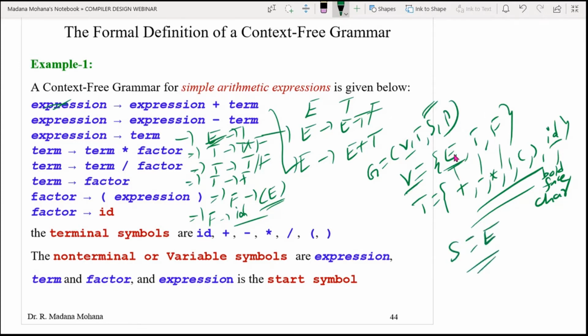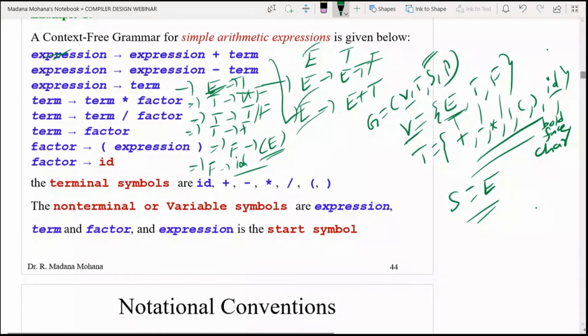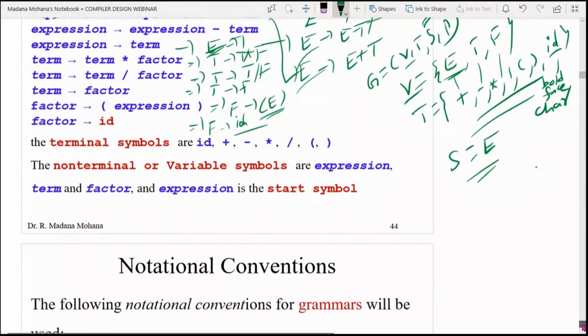So then the productions are, these are all the productions. In a given grammar, we have to identify what the variables are, what the terminals are, what the starting variable is, and then the productions. Any grammar contains only one starting variable.